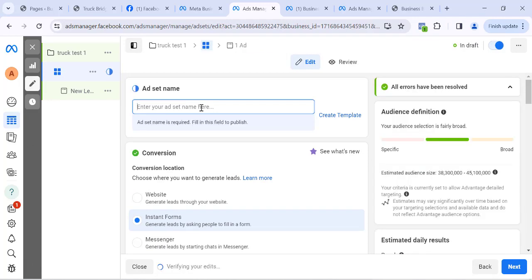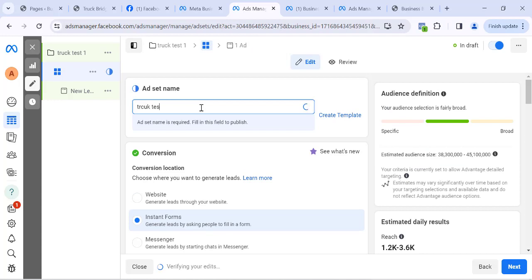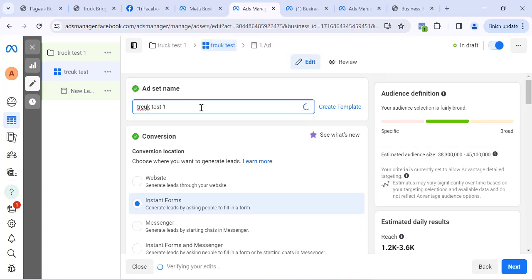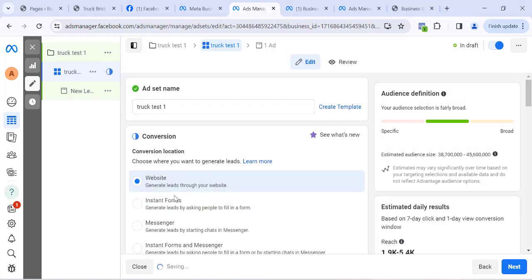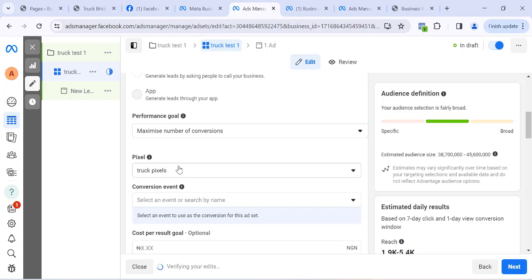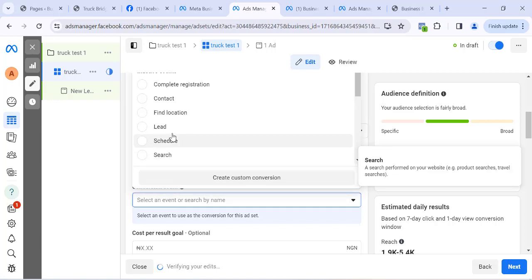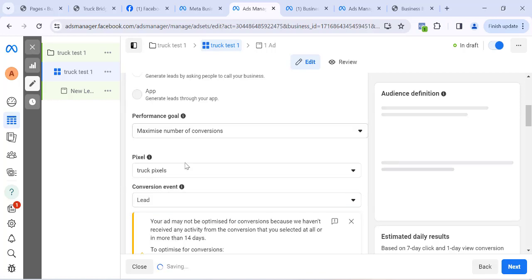So I will come here, still the same thing, truck test one. Sorry, I'll correct that, truck test one. All right, sorry, my spelling. Truck test one. Then I'm generating my leads through my website, so I'll click on this. All right, good, that is set. The next thing is my pixel. This is my pixel that I set up the other time. You can see it there. Then my event: the event I want to track is leads. You can see there is leads.